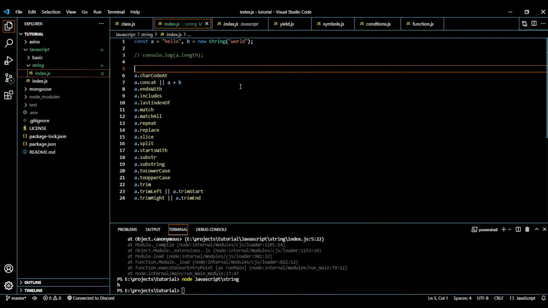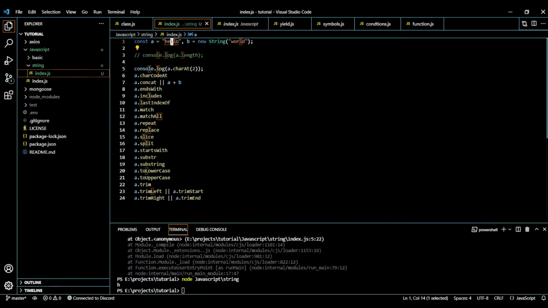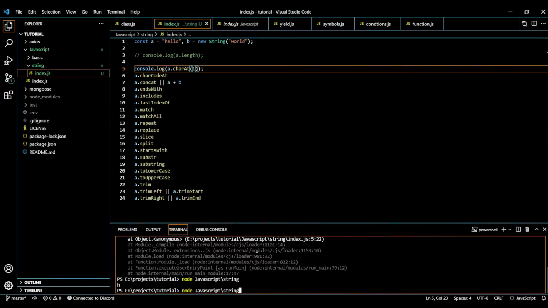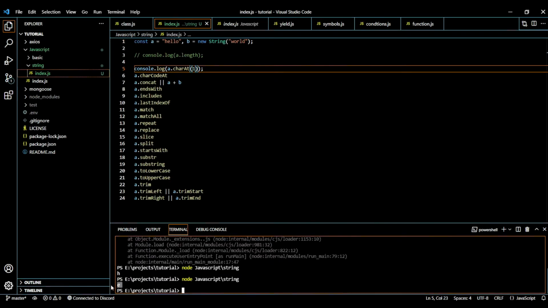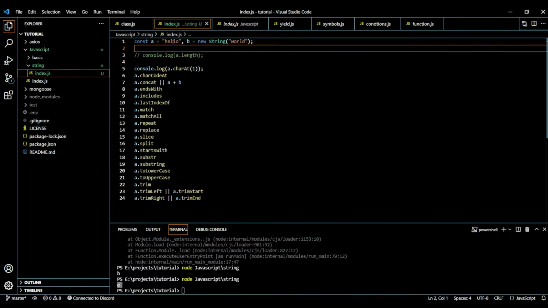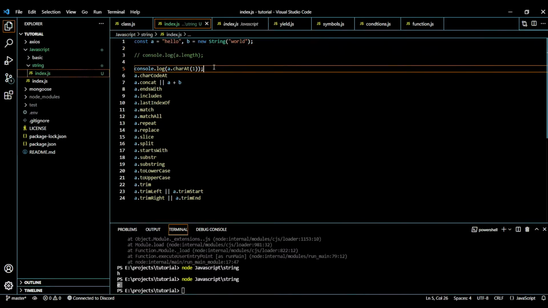So here comes the charAt function. The charAt function just returns the character at a particular position. For example, if I just type 2, then it will return the position L, well, the character L. Let me do 1, then it will return E. Now you might ask, why E? It is because in a string, you can consider a string as an array of characters. So it just returns the character at that index.